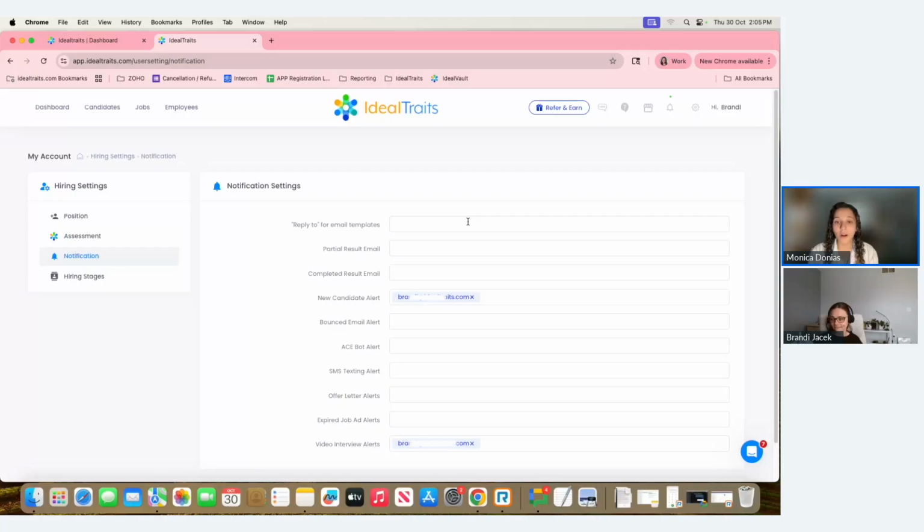Yeah, another thing to keep in mind with the reply to email is that, specifically, all of the assessments are technically coming from a no reply at idealtraits.com. So should anyone respond to any of the initial emails going out to get them to complete the assessment, it's really great to have that one turned on. That way you're in the know should they have any questions, and you can follow up.